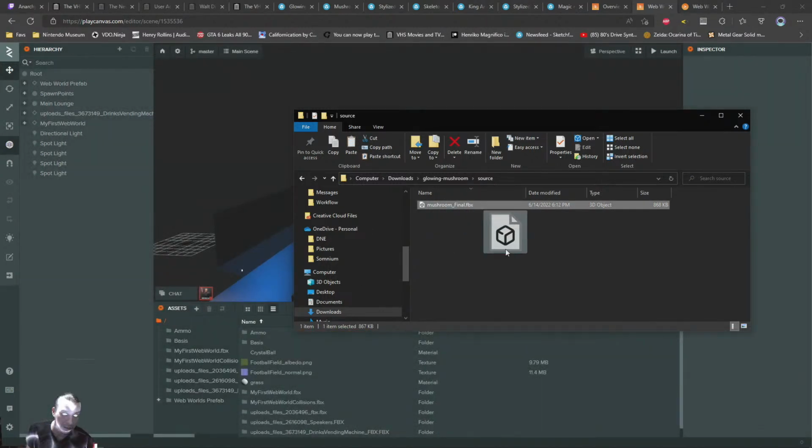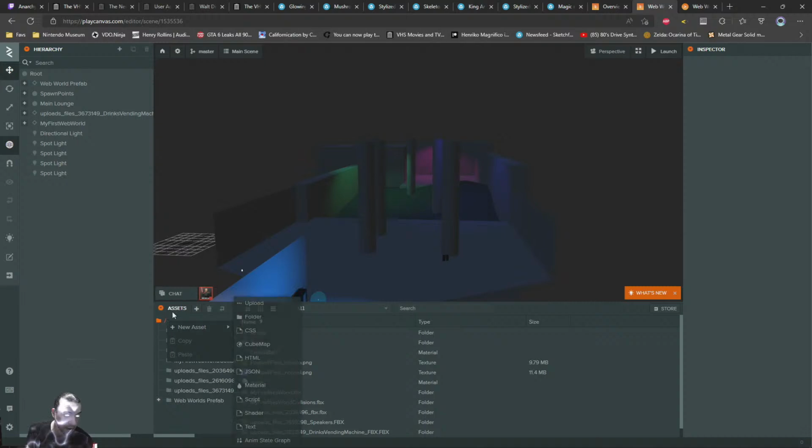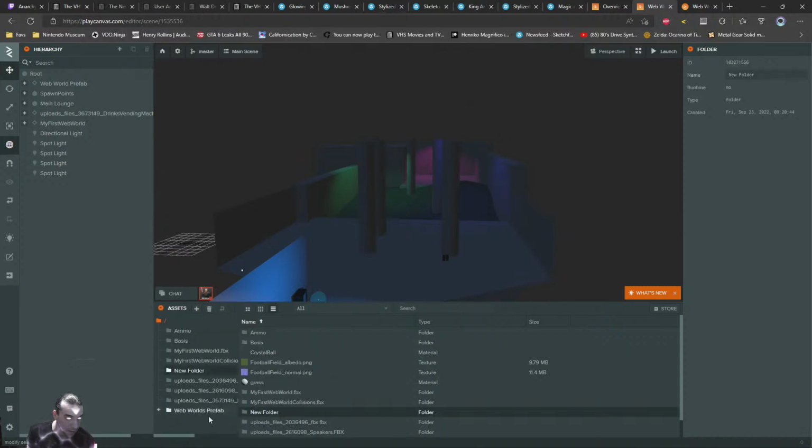Let me drop this into, let's be organized. I'm going to right click on the root here and do new asset and create a folder. A folder's an asset. And I'm going to name this folder magical creepy woods.